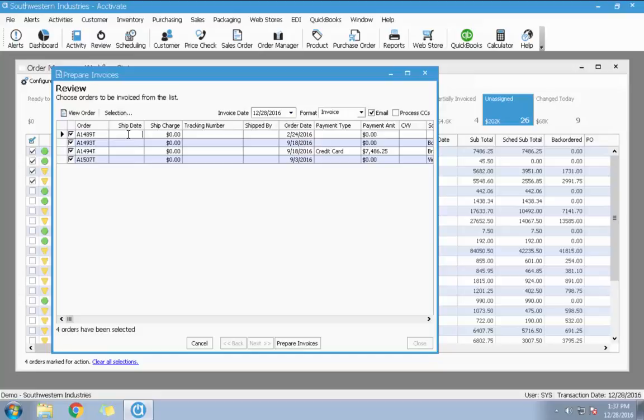And then we also added the ability to add the ship date, ship charge, tracking number information to this window. So $2 and just do a random tracking number. All right, I'll just do it on the one. But this does add a $2 charge to that sales order, as well as the package information on the packages tab. And then we'll prepare invoices.